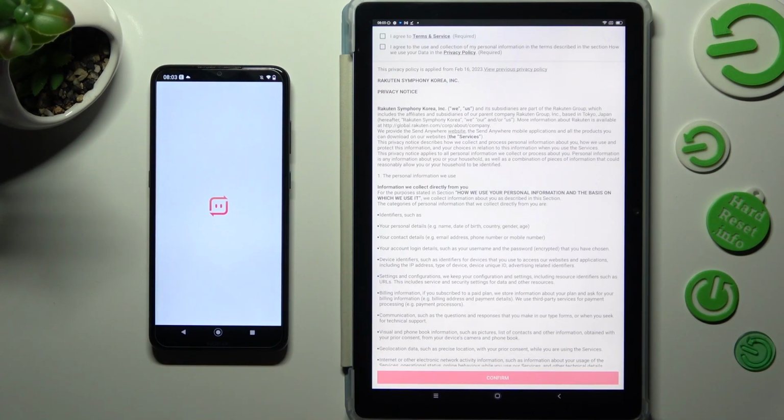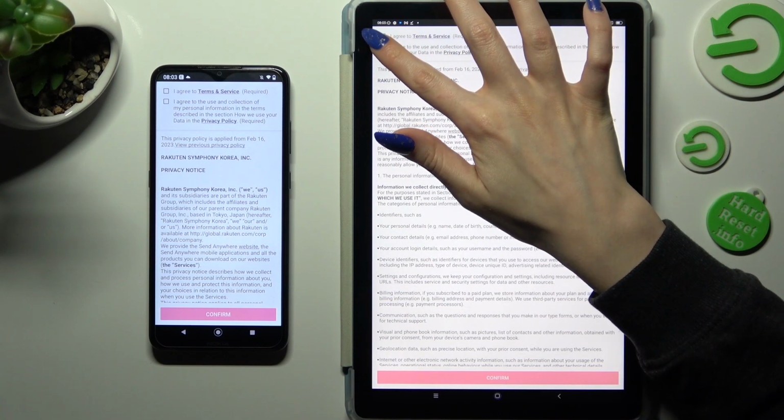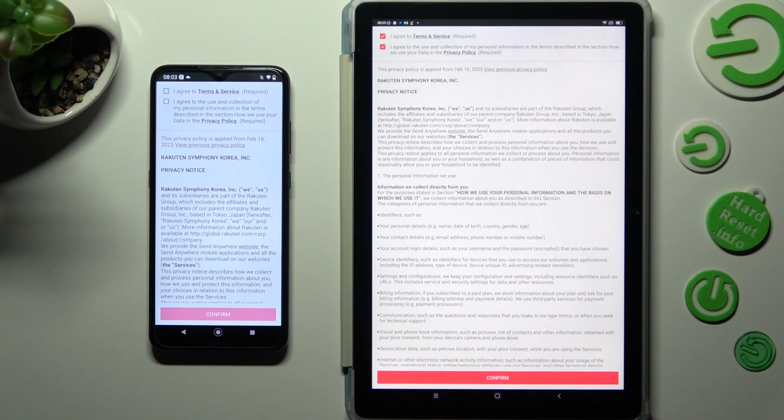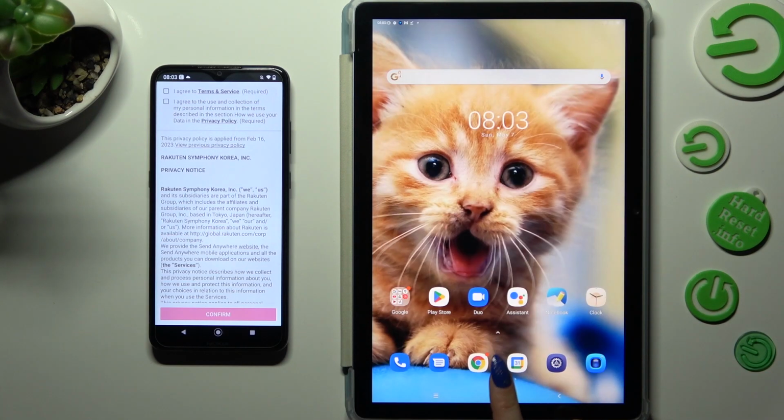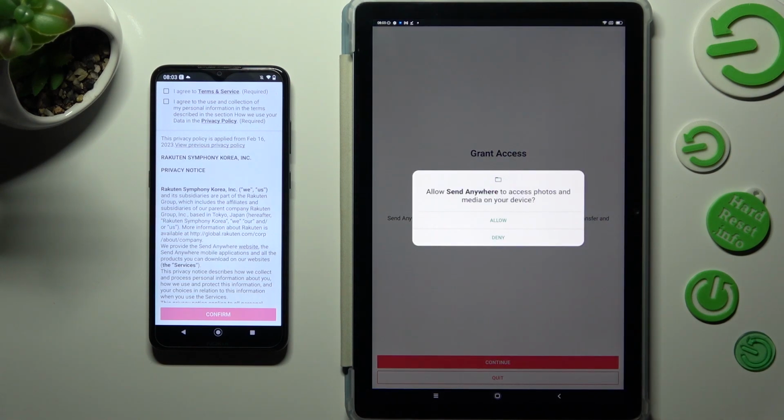Now, in order to use it, do exactly the same on both devices. Firstly, tap on I agree. Then select Confirm. Continue. And Allow.